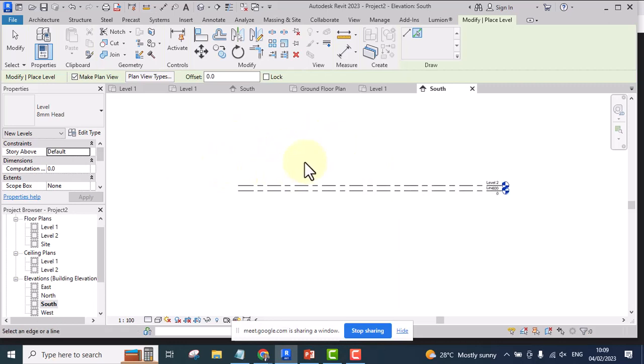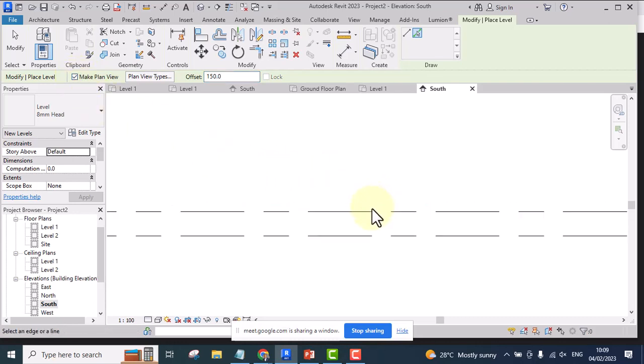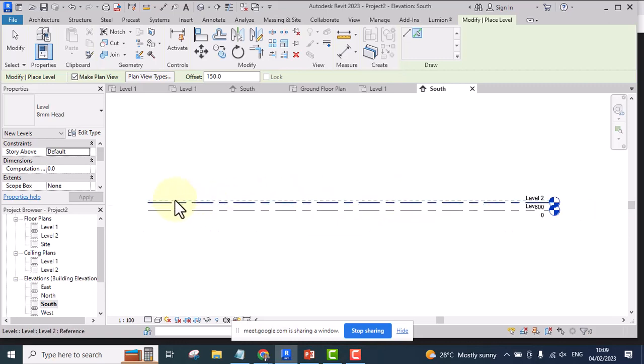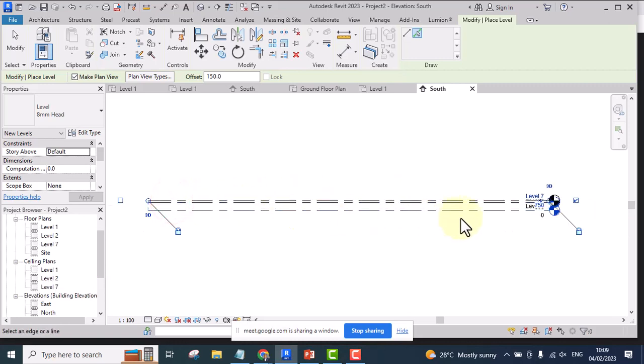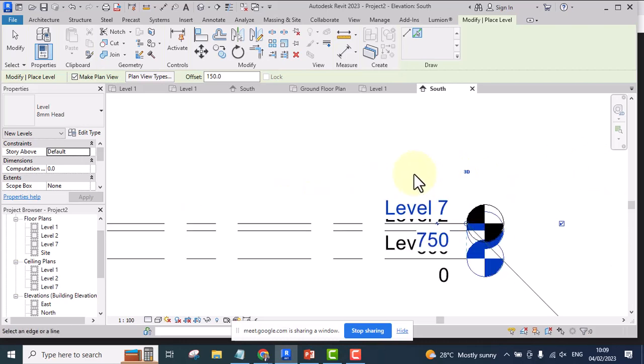All right. Now, this is the offset. I can leave the offset to be 150 and make sure this one is checked so that it will create a floor plan for that level. Okay, so I simply pick this one now. Anywhere I pick it, it will be the same level. It will be the same length, I mean.